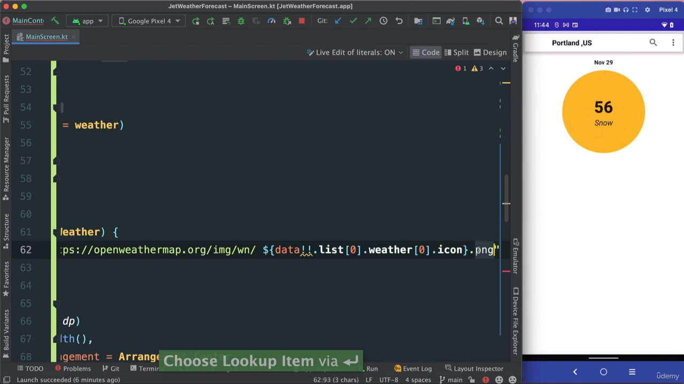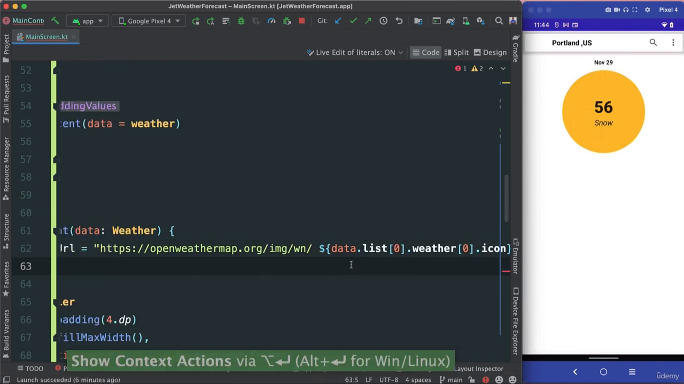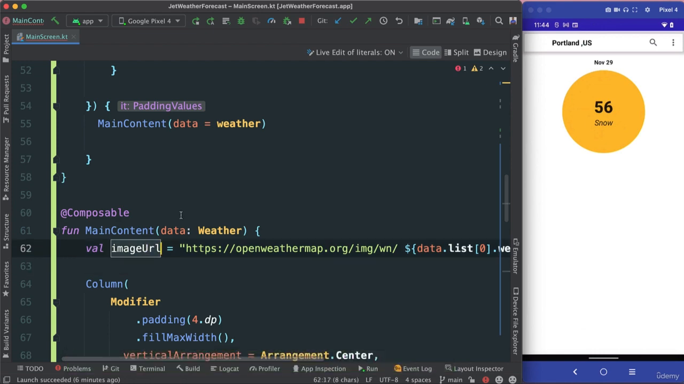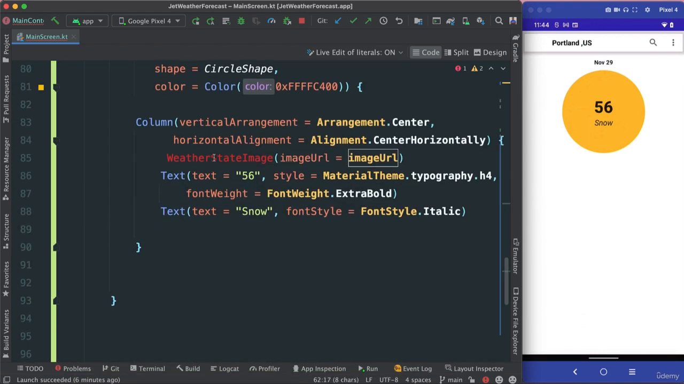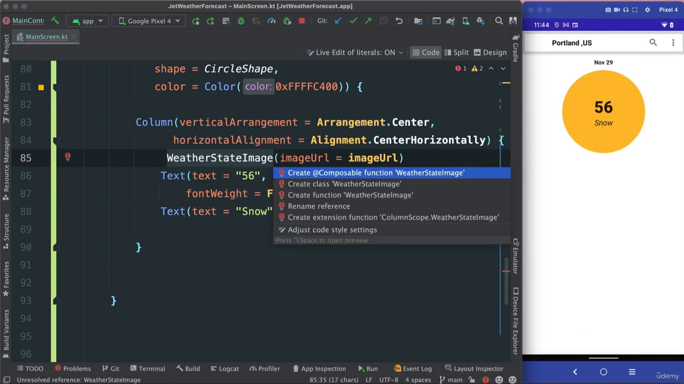And I'm going to append the PNG. Looks like it doesn't like that. That's okay. Remove unnecessary. Very good. So there we go. We have the image URL, which will be called inside of our weather state image, which we haven't created. Okay, I'm going to go ahead and create that.